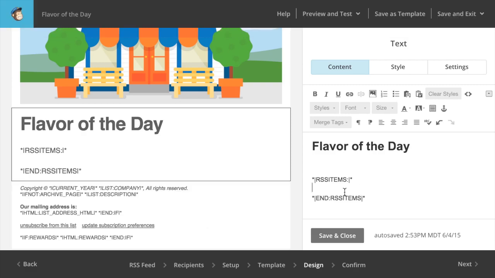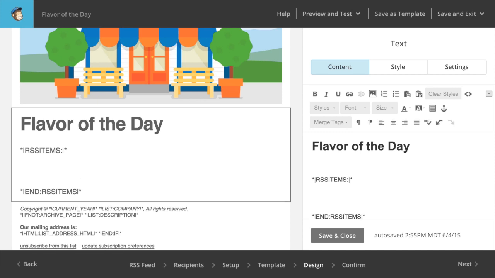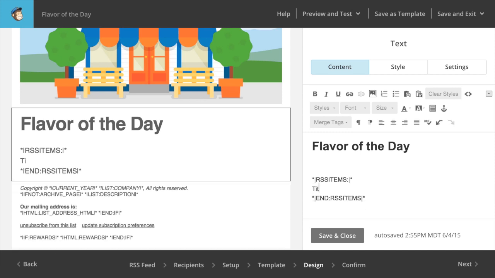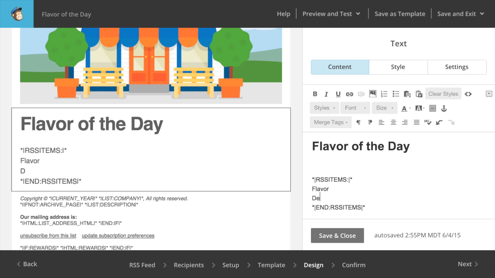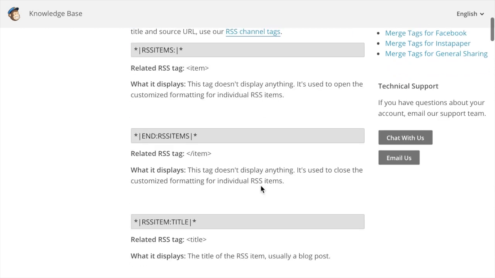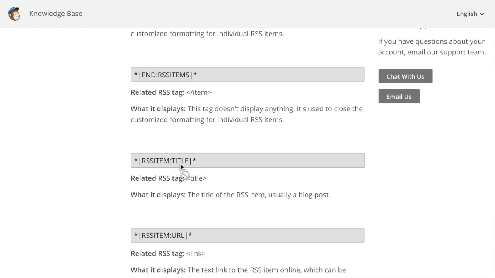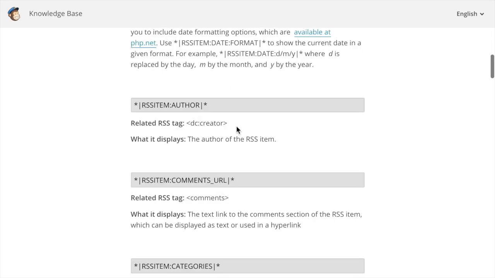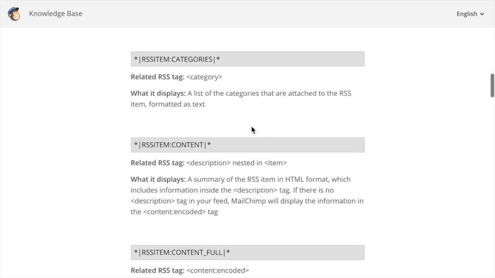So now for every new item in our RSS feed, whatever is in between these two tags will get printed out. So what I want is something that looks like this. Title, flavor, we'll call it say flavor, description. Except I want the data that's extracted from the RSS feed. So back to the documentation. If you continue reading down the list here, you'll see there's RSS item tags for title, URL, date, author, categories. There's a whole bunch of them here.